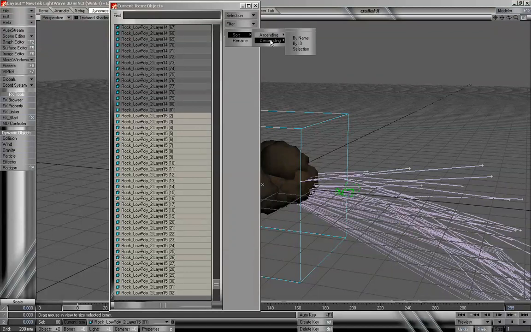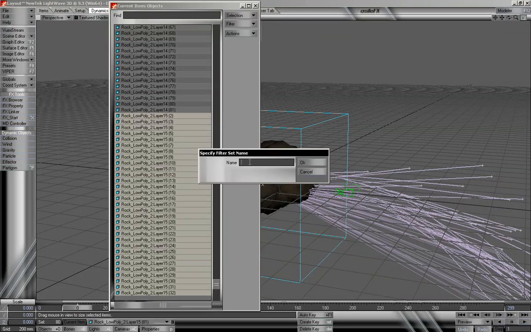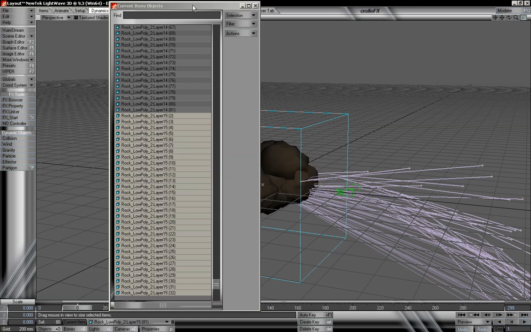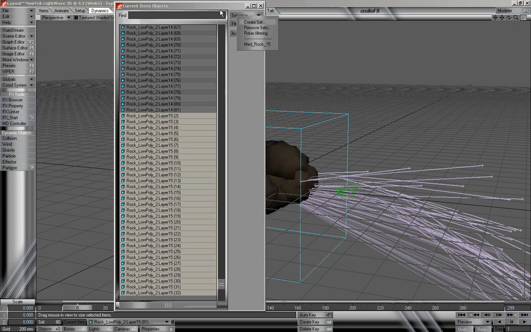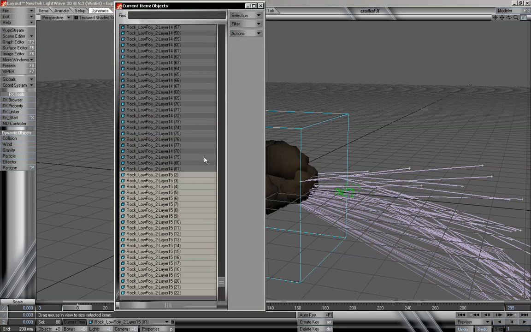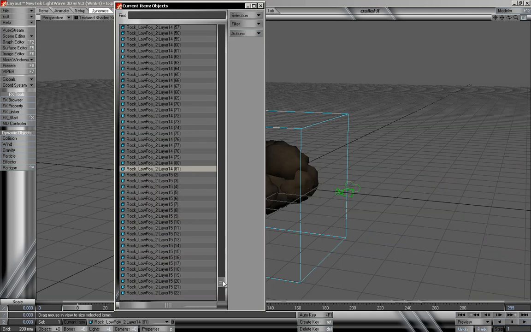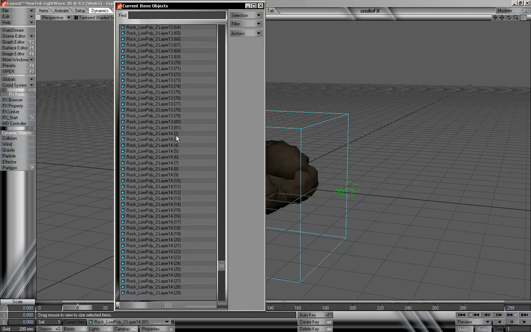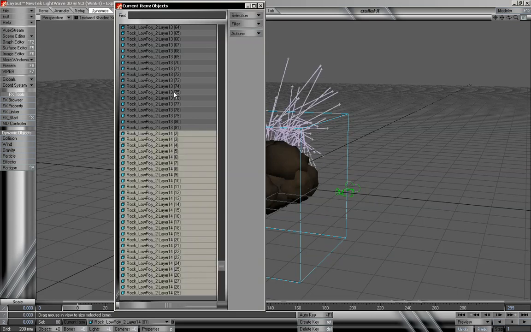We can also sort these. There's a lot of different things we can do. What I'm going to do is create a filter set and pretty much call it the same thing. We'll do Med Rock underscore 15. And I just want to select number 14 now, and everything for layer 14, and then create a new set for that. And I'm just going to go through and create sets for all of these objects, and that way we can kind of remove them from the view so they're not showing up, because really you don't need to modify or edit these objects anymore.